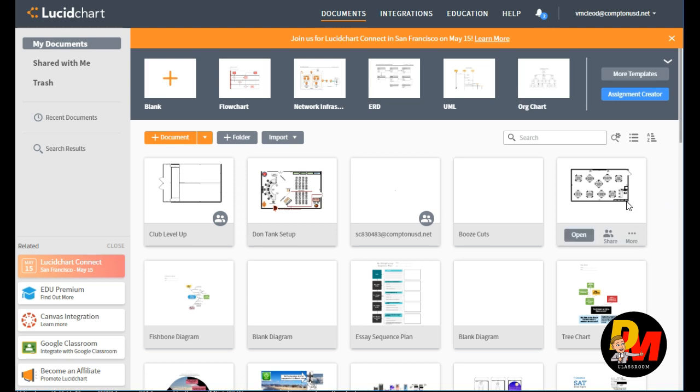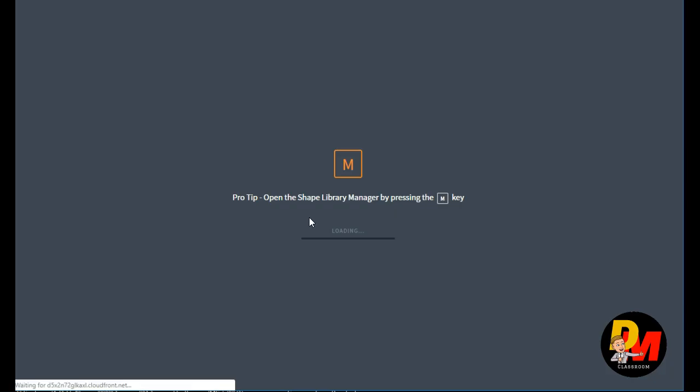Lucidchart is a revolutionary way to make plans, workflows, networking maps, whatever it is, your creation. It'll make it for you on that one. So for example, I'll show you some work I've done.